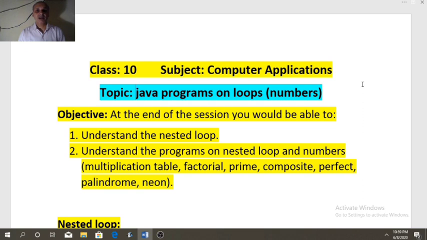Since the chapter is very wide, we cannot cover all the programs in one video. In this video, I would like to cover only the programs related with some numbers. So at the end of this session, you would be able to understand what is nested loop and the programs on nested loop. Then we will come to the programs on numbers like factorial of a number, prime number, composite number, perfect number, palindrome number and neon number.